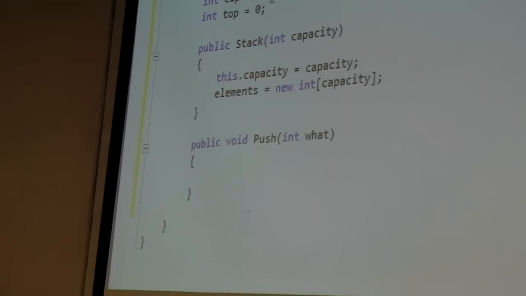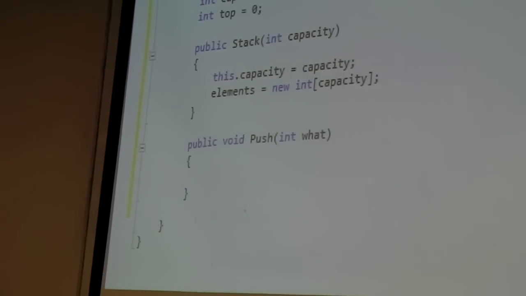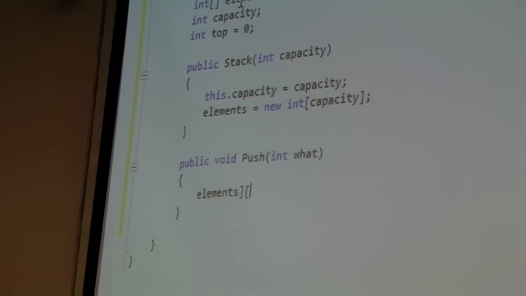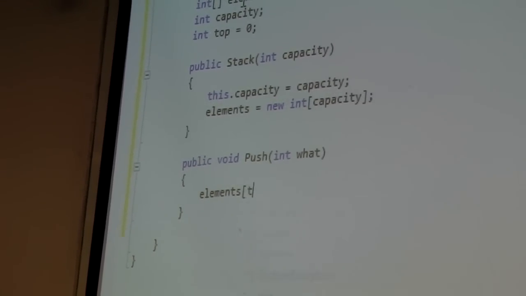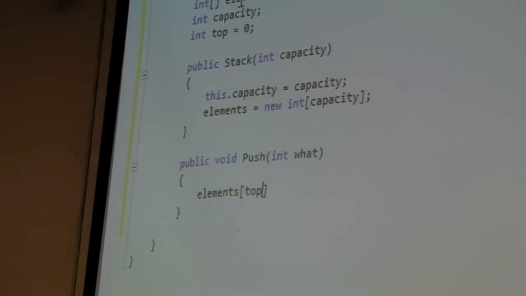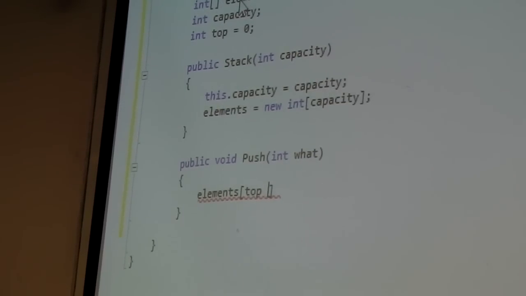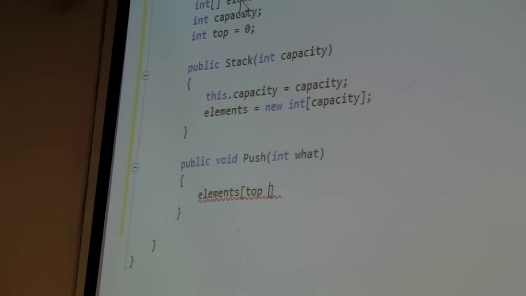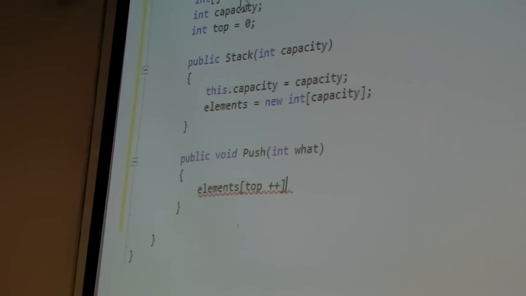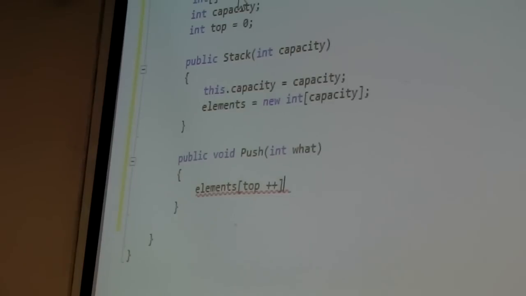So what do I need to do? I have elements here, and I need to add something to the top of the stack at position top. So top starts out at 0, and then I want to add 1 to top. So do I do plus plus top or top plus plus? Top plus plus, right? So I'm going to push it on initially at position 0, and then I add 1 to it. So the next time I push something on, I push it on at position number 1. So it's going to be top plus plus, all right?